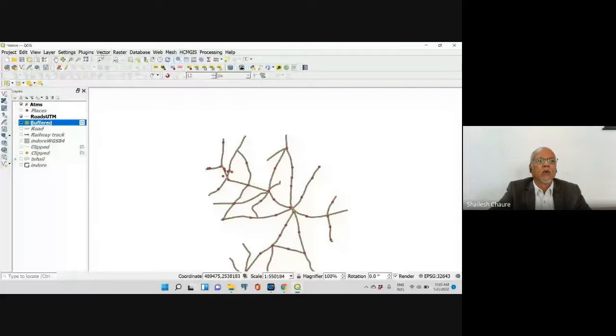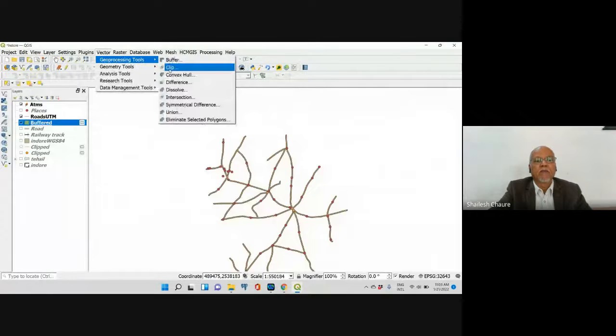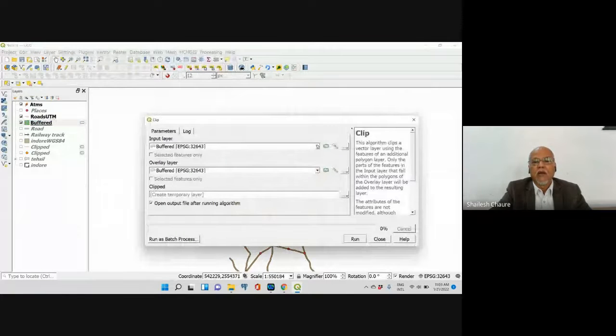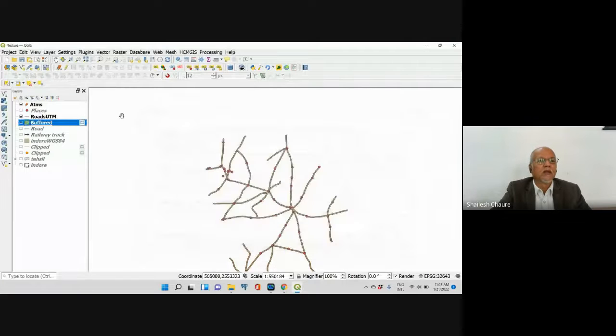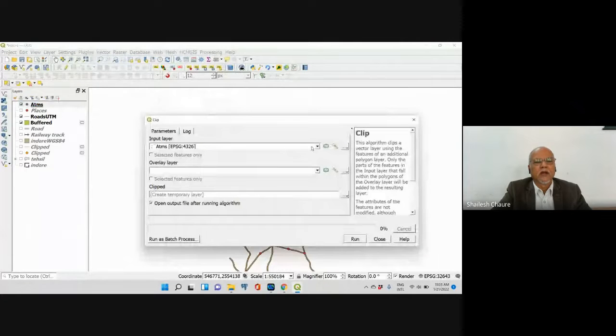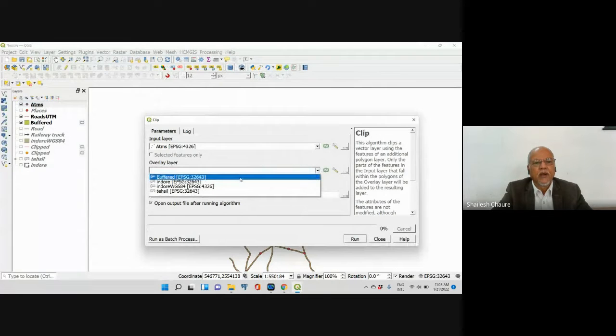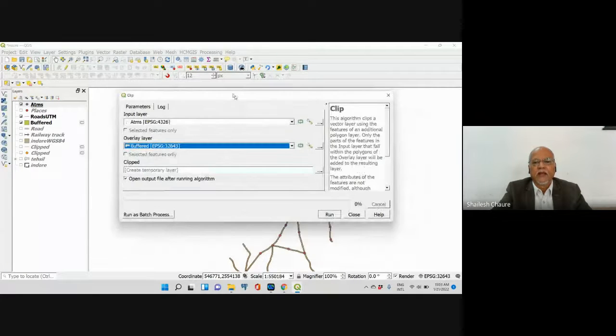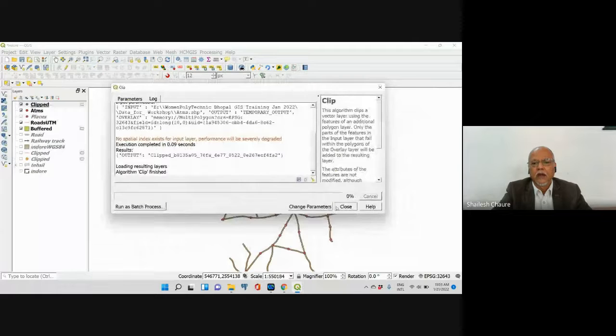So I go to vector, geoprocessing, and clip. So what I will clip now, I will clip the ATM points. Okay, I think before that we have to save the ATM layer. So I'll just go to this and save it. Take the editing off. Then go to vector, geoprocessing, clip, and here I selected the ATM as input layer, and overlay is the buffer layer. And then say run and close.